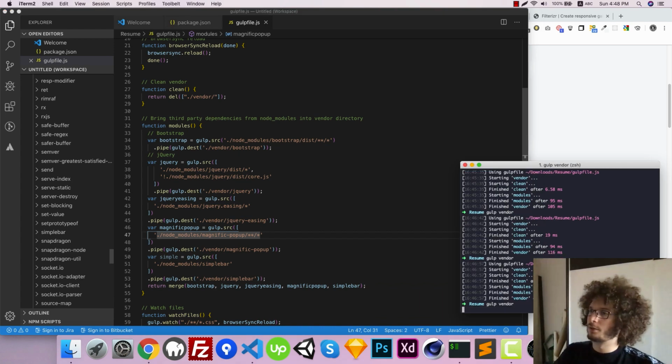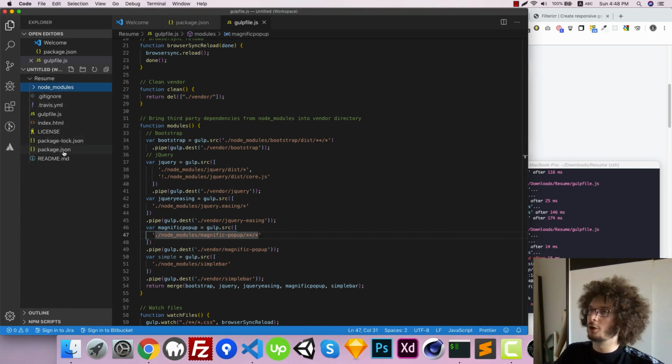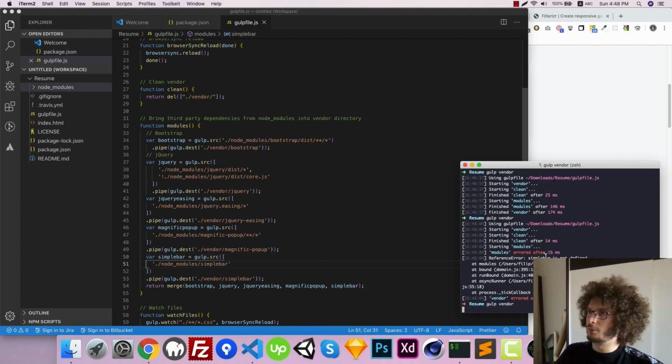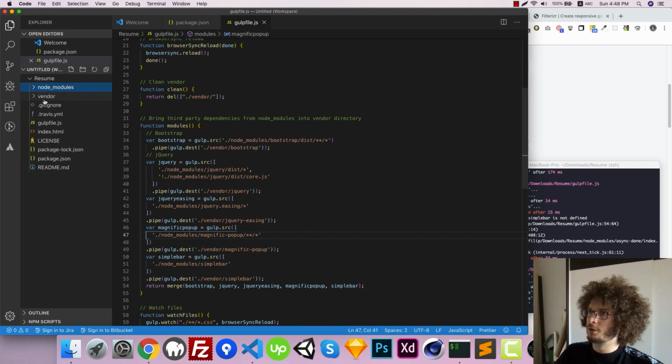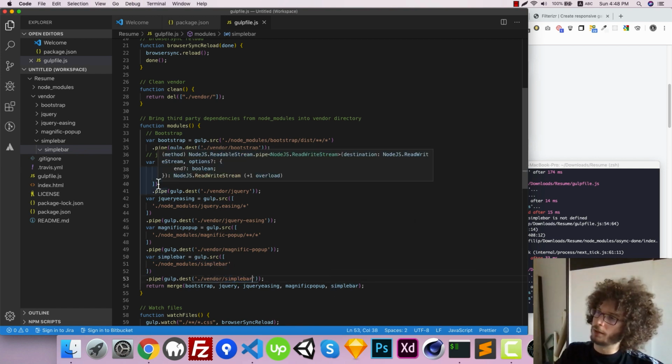Perfect. Let's test it. Is it in here in our vendor folder? Okay, the vendor folder is gone. We got something wrong once again. So it's simple bar here, not simple. So if we run gulp vendor again, here it is. I have our simple bar. And once again, it's not working because here we forgot to add these.